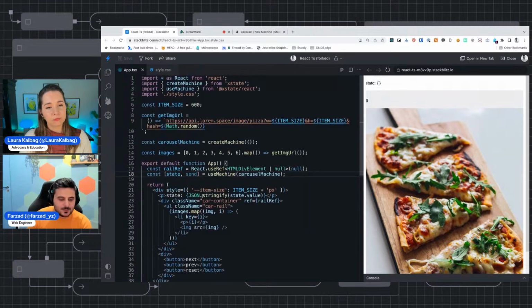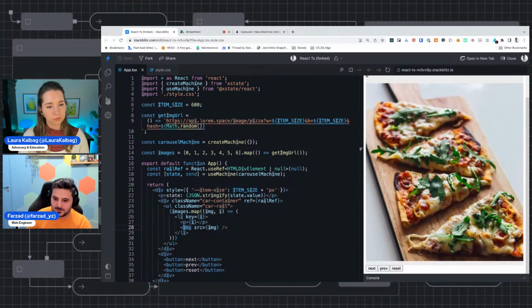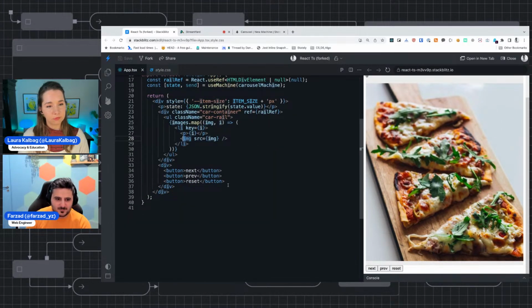Okay, so there's a div element, and I'm using custom properties in CSS to pass the constant dimension into CSS, so I can do some CSS magic later on. I'm putting debug text here to show the current value of the state machine, and you can see it here in the view. There's a container with a ref, and there's a rail, which is basically an overflowing list of items. And I'm mapping over the images, which is for now just a static array, and then rendering li items with the paragraph element and the image element here. There's also a bunch of static buttons here at the bottom, but they don't do anything right now. There's just next, prev, and reset, and we're going to implement this in the state machine together.